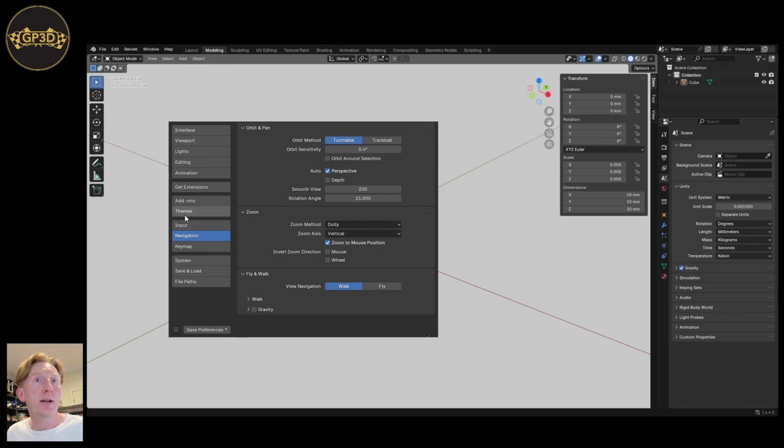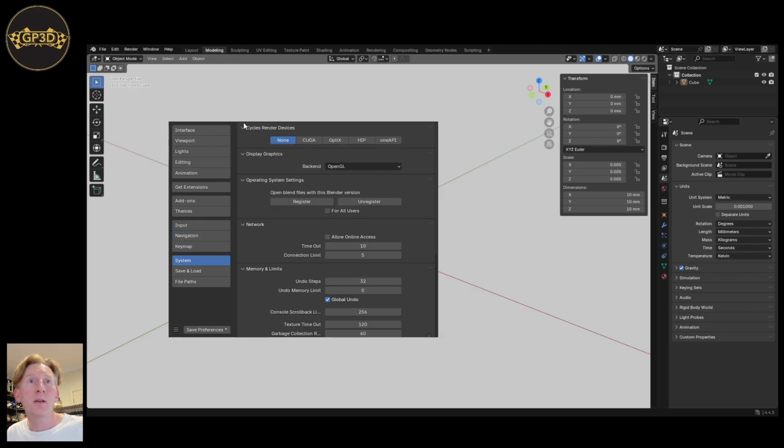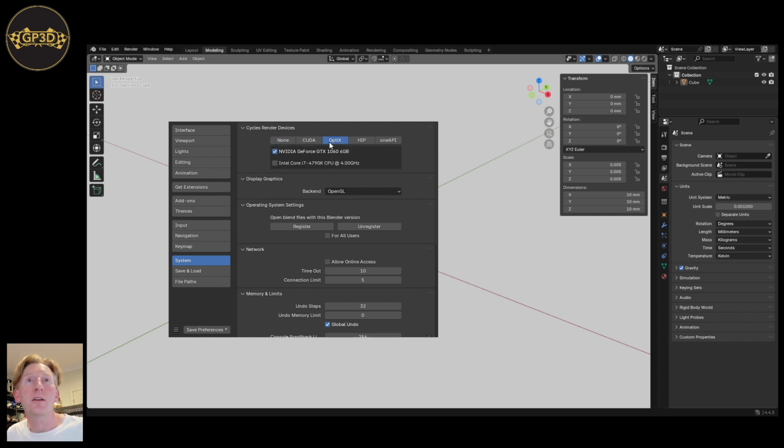Okay, so another one is in system. So in system, in the Cycles render devices, I like to use the OptiX renderer, and I'm going to select my video card. So if you've got a kick-ass video card, you can select that here. So it's going to use the GPU of the video card to do a lot of the graphics intensive processing. So you're not going to put that processing load onto the CPU of your computer. You can tell the video card to do it.